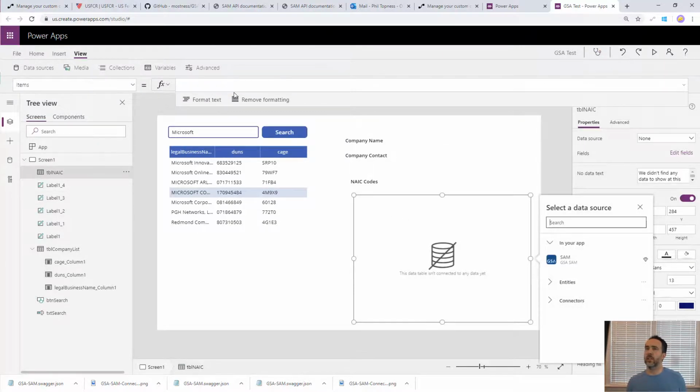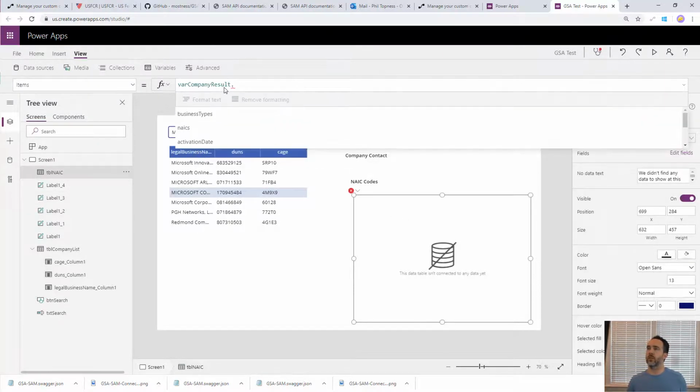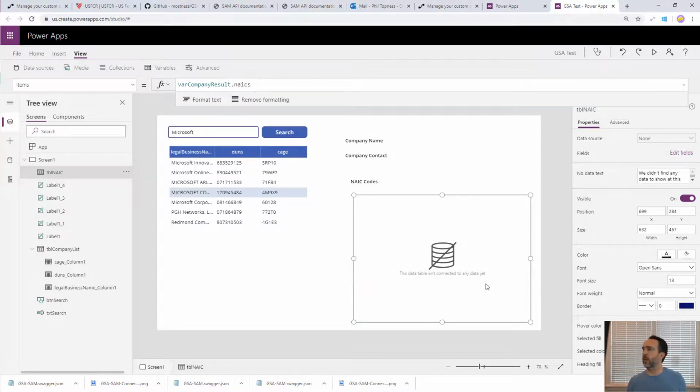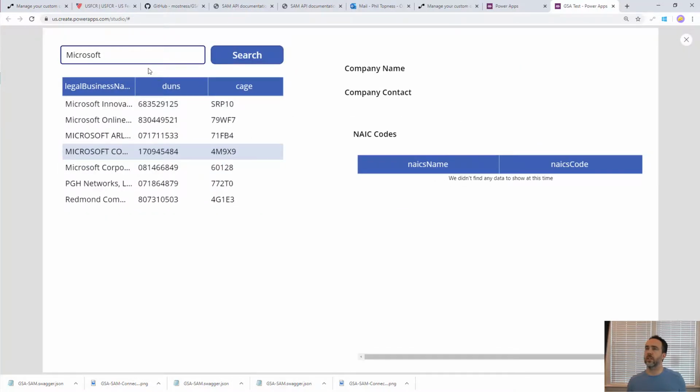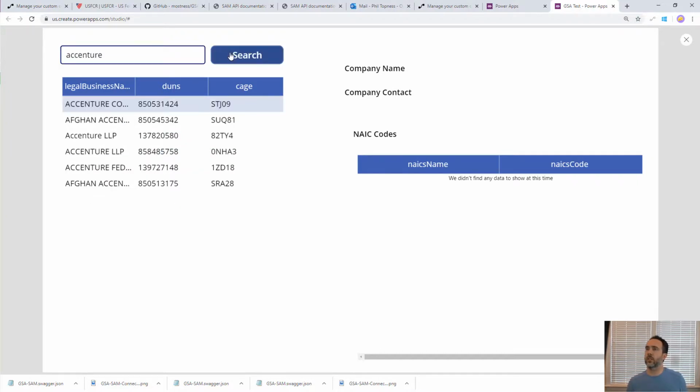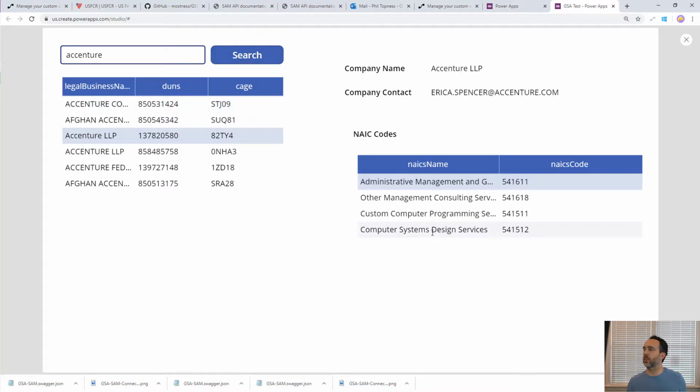And then here we've got the list of NAIC codes. We'll do the NAICS table here. And like we did before, we'll just populate some fields. We've got name and code. And there we go. So now let's try this again. We can search for another company. Let's search for Accenture, search. We can see here, choose one of those, it populates over here and it populates these. We can start clicking through multiple ones and we'll see them update as well.